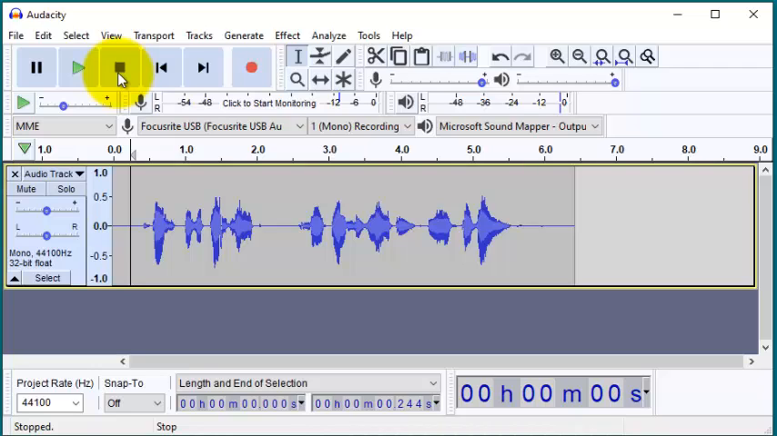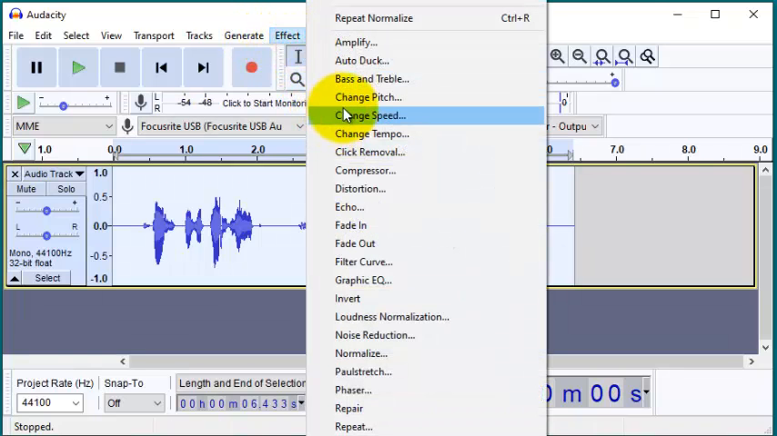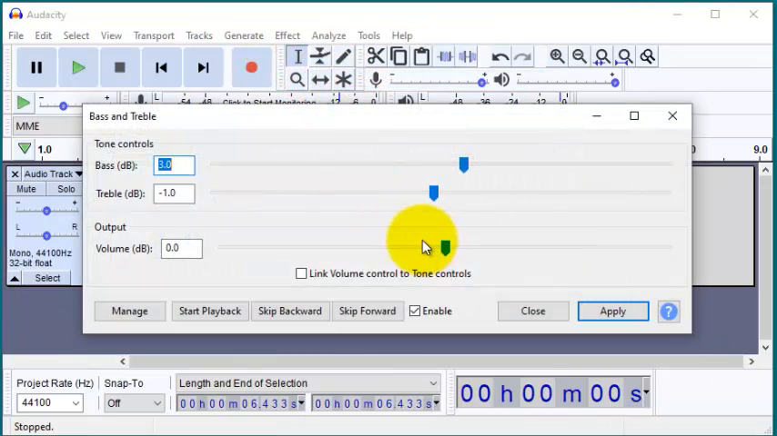So once the track is normalized, we can apply more effects. Let's say I feel that there's a bit less amount of bass in my voice. So to increase it, we will select the entire track, double click on it. We will go to Effects, we will select bass and treble, and we will increase the bass. It's already increased to 3 decibels. We will make it 5, apply and close.